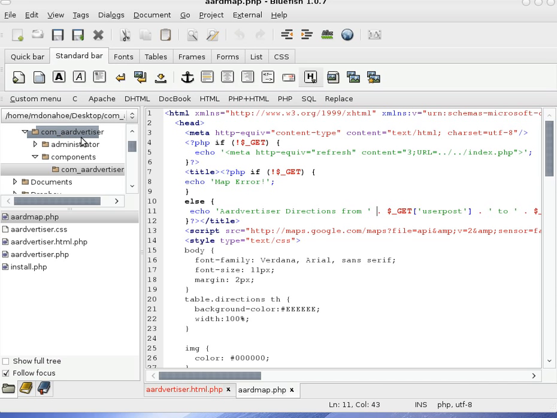You have com_Aardvertiser. Through that, there is a components folder and a com_Aardvertiser folder, and you'll see the following files in that folder. Within that folder, open up aardmap.php, and you'll see maps.google at line 13, .co.uk. You want to change that to a .com. That will get it to the US maps. And that's all you've got to do with that file.